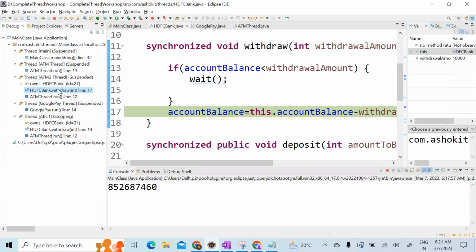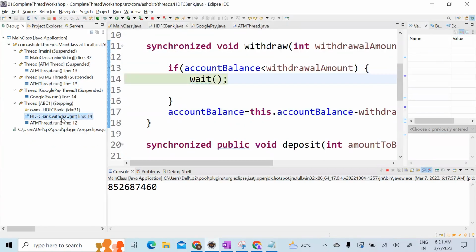ATM2 was also having the lock on Karthik account. Is it executing? Yes. So let's see now. It is completed. Now, but look at the ABC one. Is it coming back to the execution? No. But still I call the notify all.